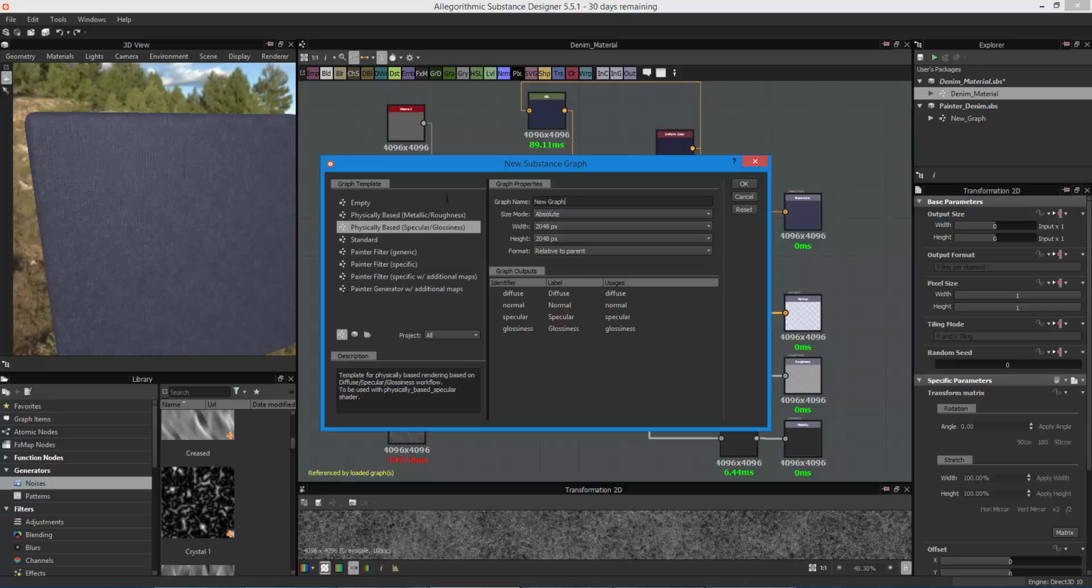And then over here you can see I can give this graph a name. So let's call this denim. And you can see it says size mode is either absolute or relative to the parent. If I do absolute, it will control everything. So if I change this to 4096 by 4096, then it would be 4096 for every node that we made inside of Substance.